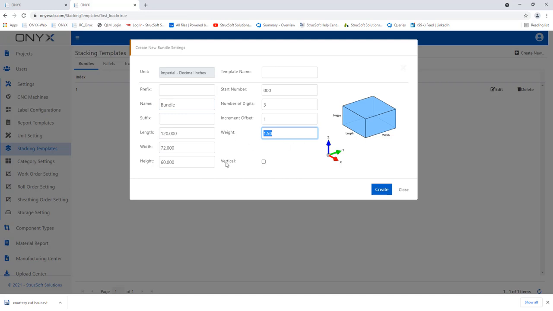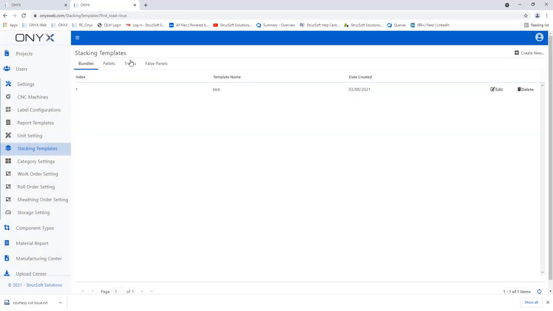The last option that you have is the vertical checkbox. So if this is checked, when you're going to be placing your panels in the bundle, they're actually going to be placed vertically. So your panels are going to be standing and no longer flat. Okay, so those are your options for your bundle.